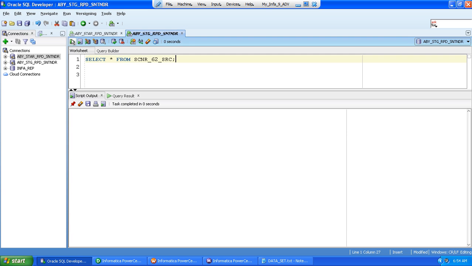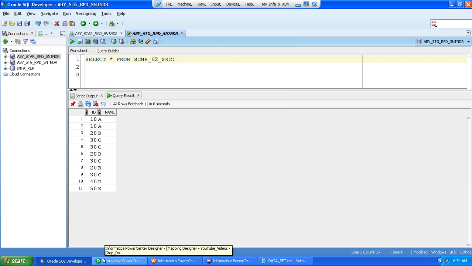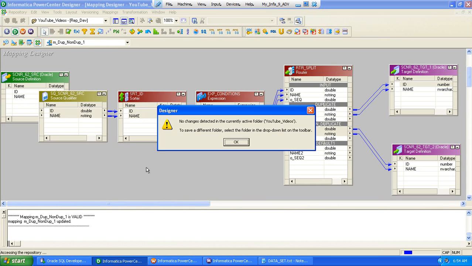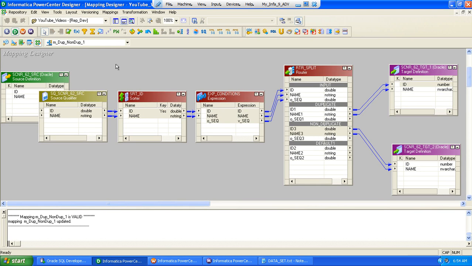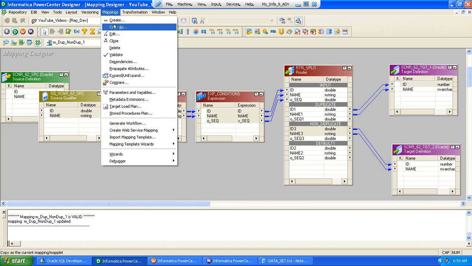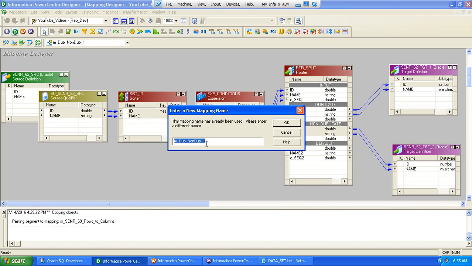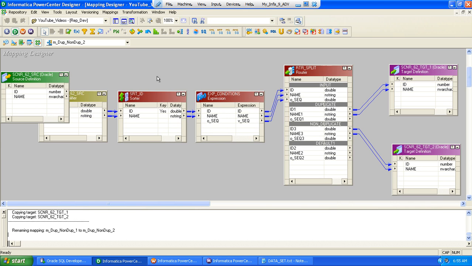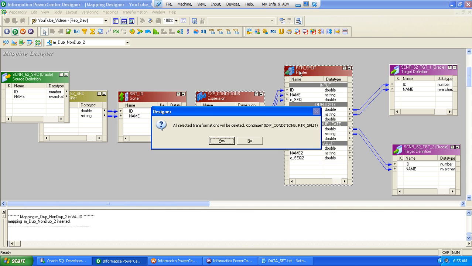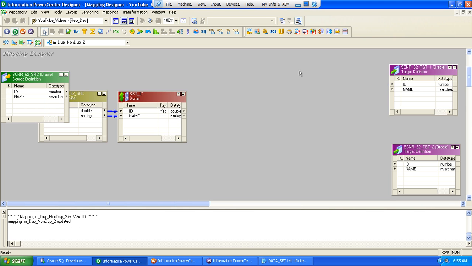Now if you run this query, I have this set of data. Let's try to prepare another mapping. So what I can do is I'll just copy this mapping, copy as, and I will just name it as 2. So there would be a new set which is ready and I will need a sorter. So I'll just remove this and this. Okay, so this is done.